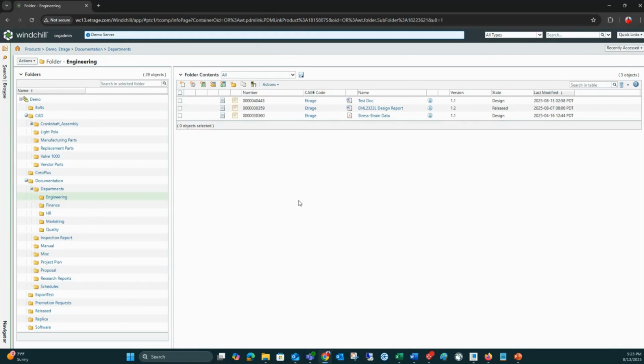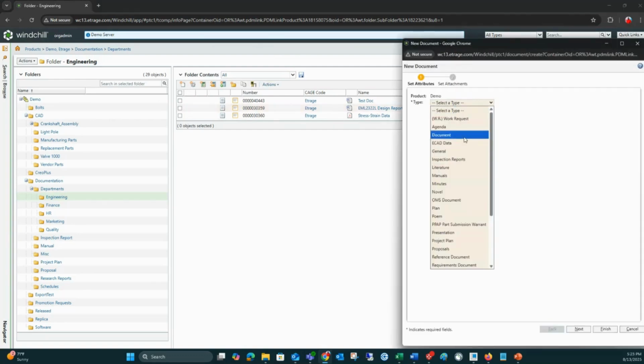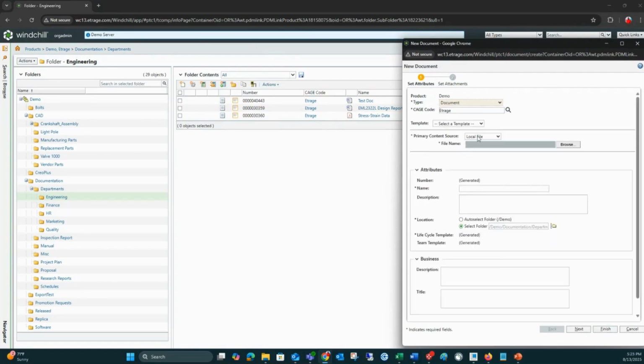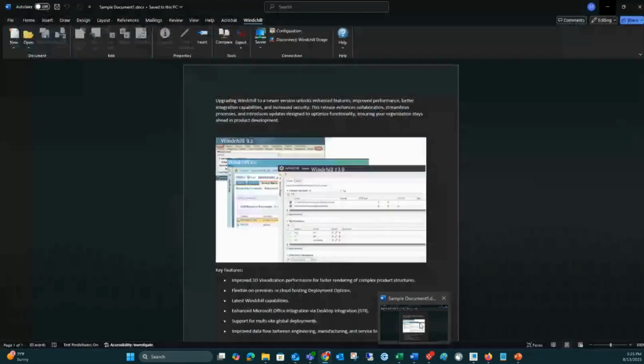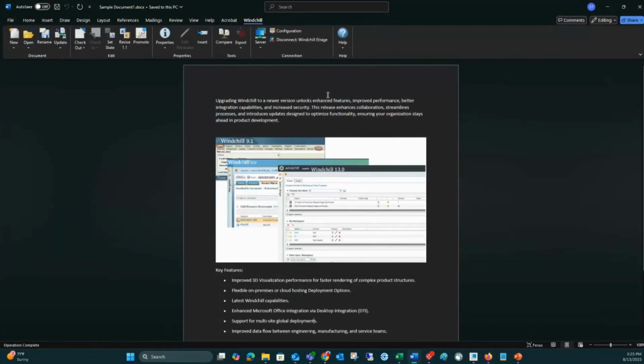The normal way to add this sort of information in Windchill would be to create a new component and then select the type of document you want to create, and then browse to where the document is. But that entire information can actually be done or accessed directly from your Microsoft product. So there is an add-on, they call it a desktop integration for Windchill, that you can download in Windchill and then install it.